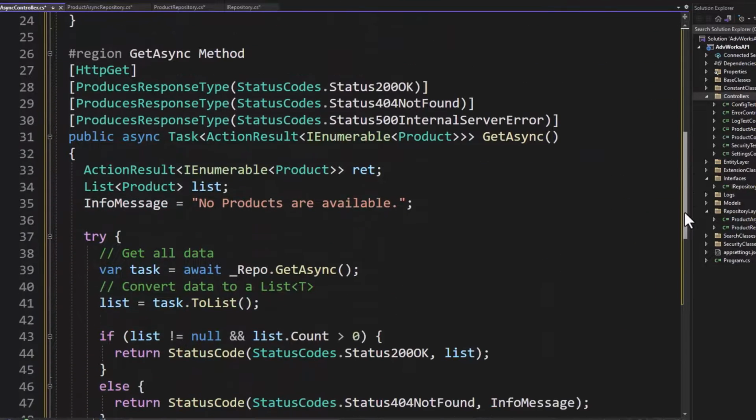The only difference is the same thing like we did in the repository class. Line 31, public async Task. There we go. That's it. And then look at line 39 where I do var task equals await _repo.GetAsync. So that gives us back that task. So then we just need to now return it when that is done. So we do that by doing the list equals task.ToList, and then we return that using the status code 200.